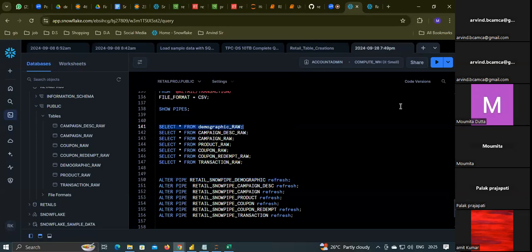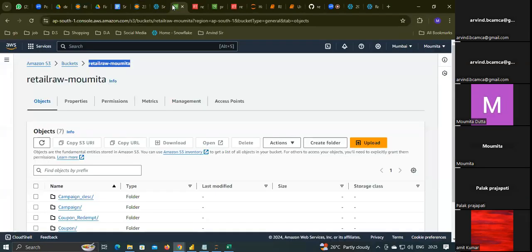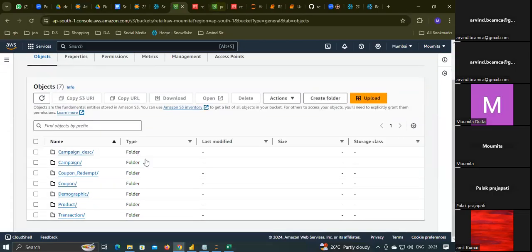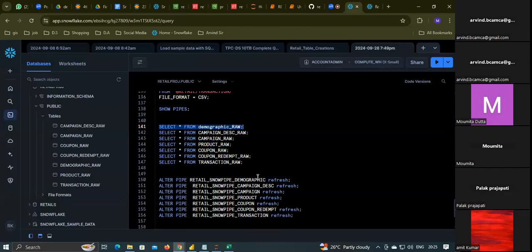So we'll make sure our data through the pipe came or not. And the spelling also has to be the same, because there is a demographic and here a high demographic raw. So I think that's why it will not come. Oh, but you kept the table name the same now, right? Okay, yeah.